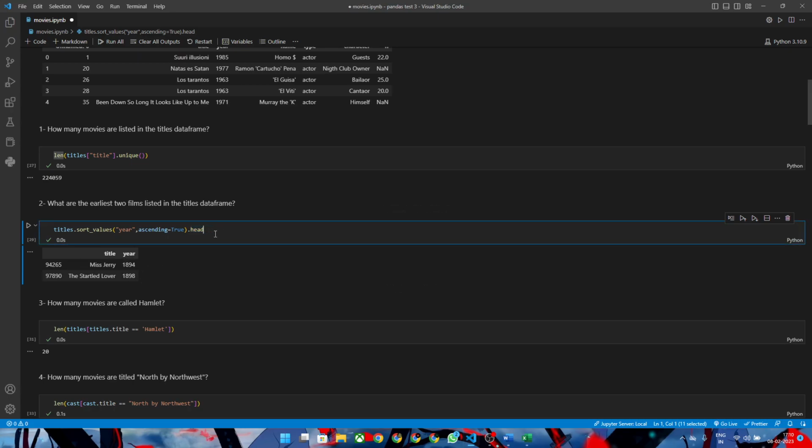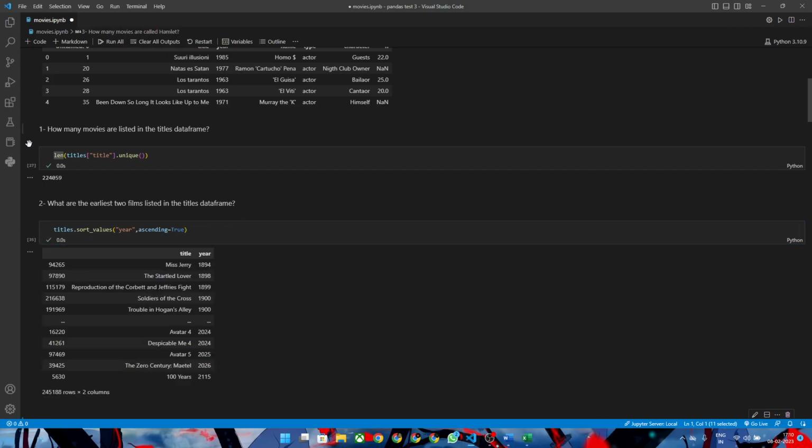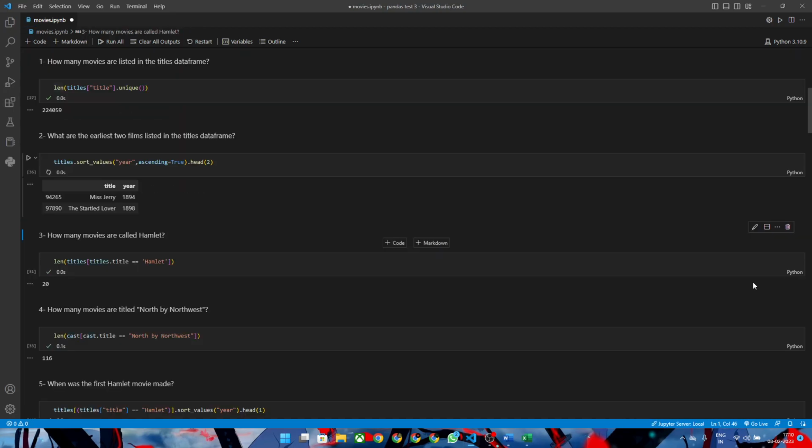If we remove dot head 2, it shows us the years going in ascending order. But the question is asking for the first two, the earliest two, that's why we're asking for dot head.